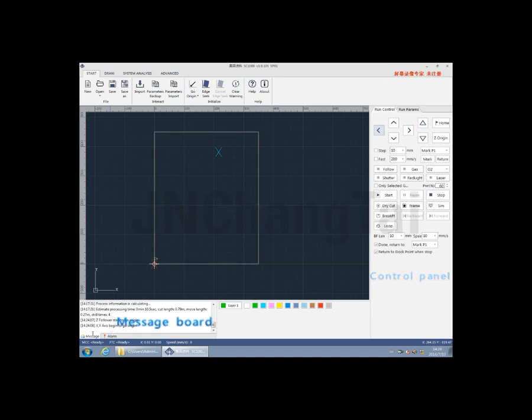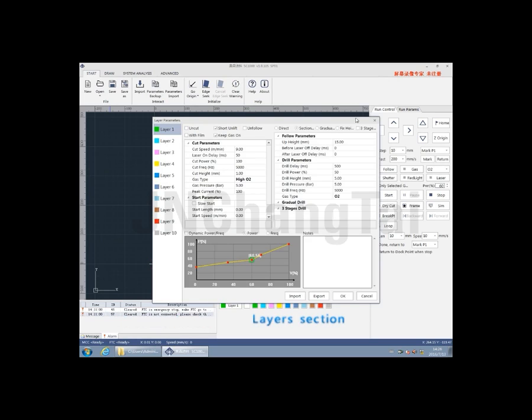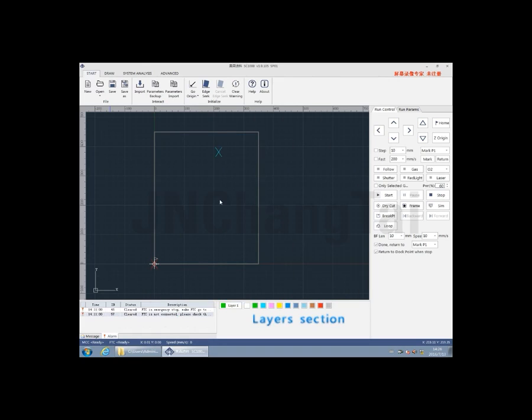The Control panel has two sections: running control and running parameters. The Message board shows all status and warnings. The Layers section is for cutting different layers.